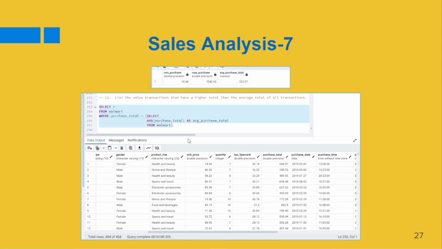In the 12th question, we have been asked to list down all the sales transactions that have a higher total than the average total of all the transactions. So we first need to check what the average of all the transactions is, and then filter out only those totals. We do not need to use the aggregate sum function here. The purchase total has already been given. We just need to filter by comparing the purchase total with the average total. So this has been done here.